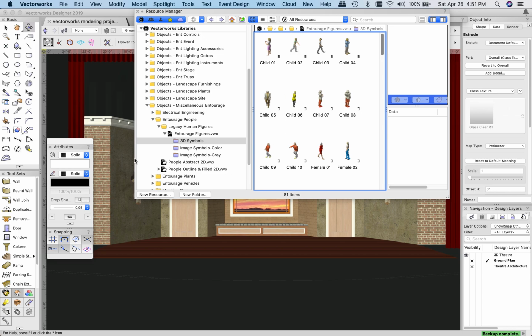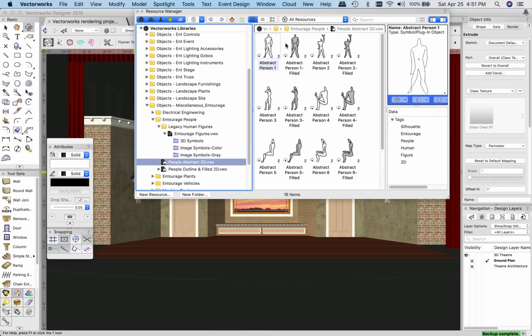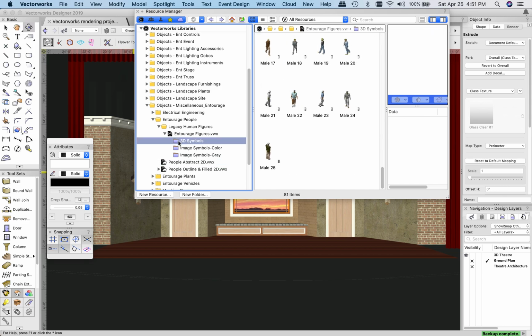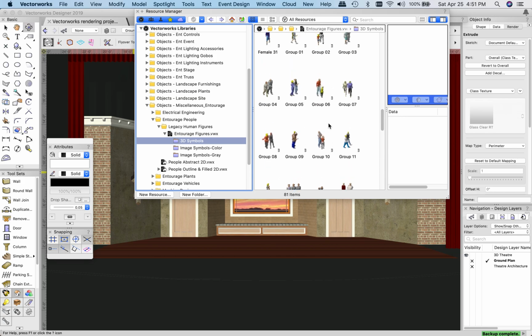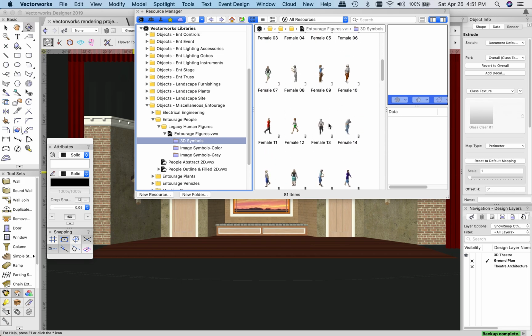But we're going to start with figures. So either go under the miscellaneous entourage, this legacy human figure, entourage people, legacy human figures. There's these abstract figures too, but these are all just two-dimensional and abstract. A little bit strange for what we need. For the most part, we want these 3D symbols. So you can kind of pick. Now, Vectorworks people are a little bit weird.